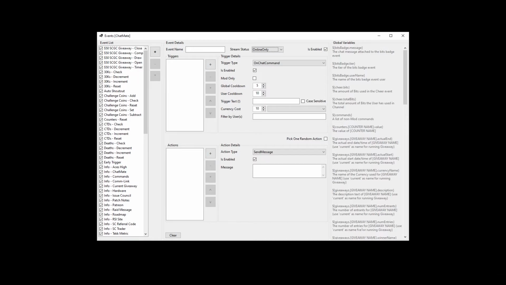So here, let's set up a basic command that will respond with a hello. So we'll look at our triggers. We've got nothing yet, right? We'll actually name our event. Let's say hello. We'll just name it something simple for now. And if I were actually going to test this right now, I would want to switch this to online and offline, so I could go and test it in my offline channel after creating it, just to make sure it's working.